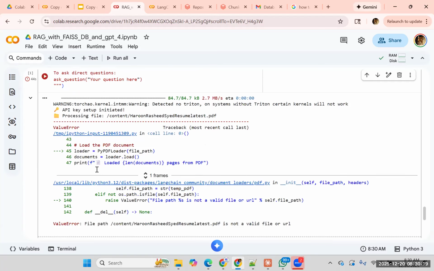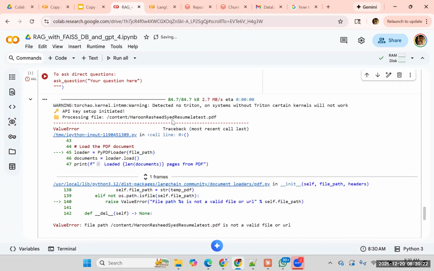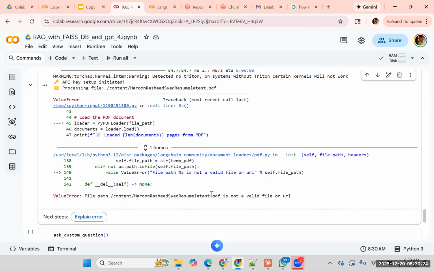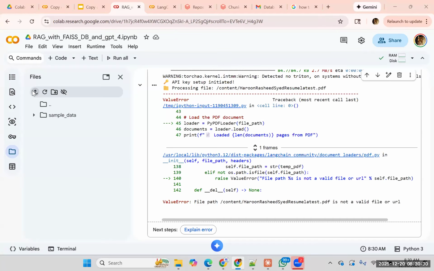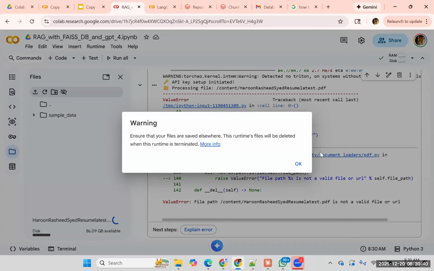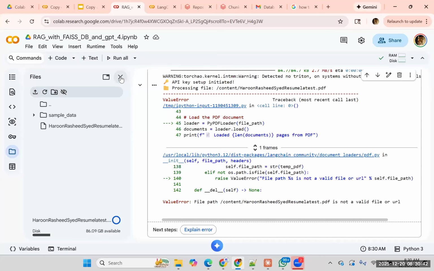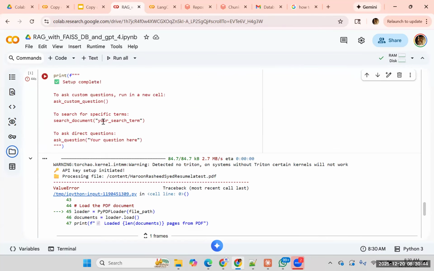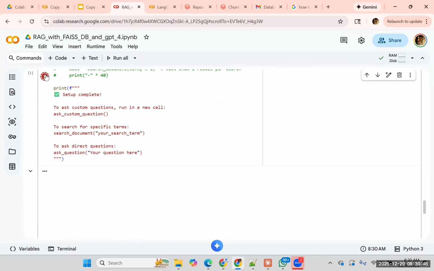Okay. So we got an error. Processing file is not a valid file or URL. If we don't have that file here, we'll go and upload the file. It says file not found. Go and upload the resume file here, only for this session, and then we will rerun this program.